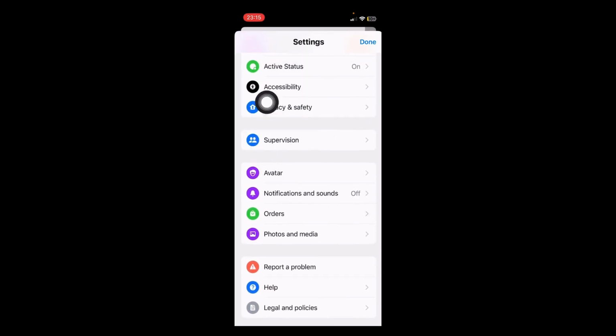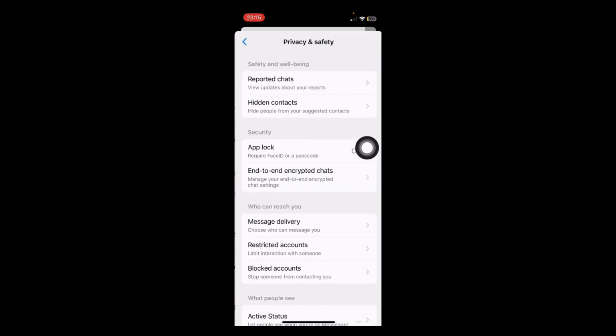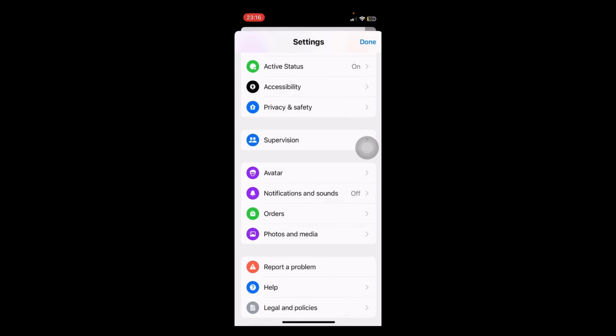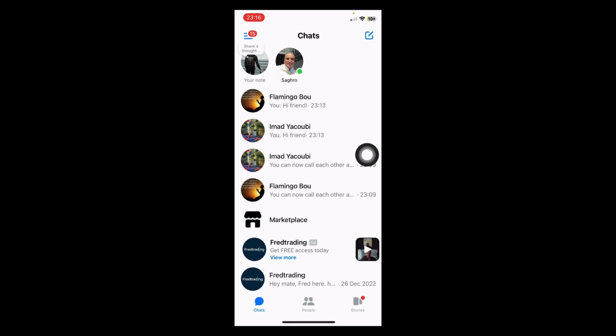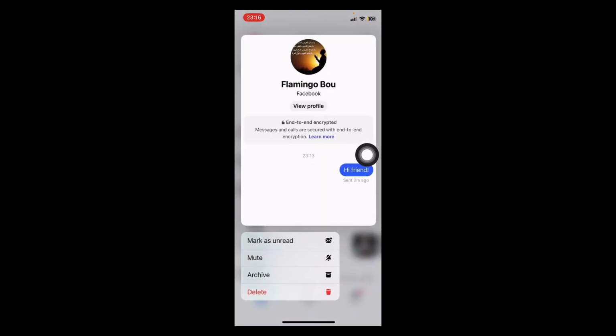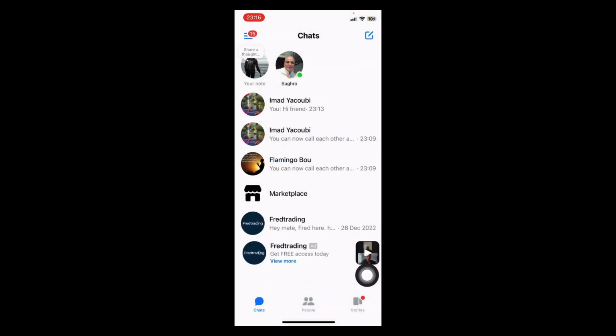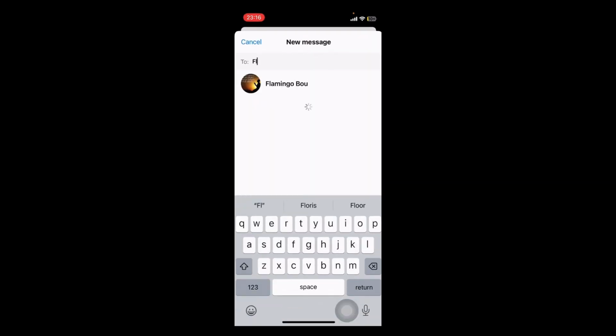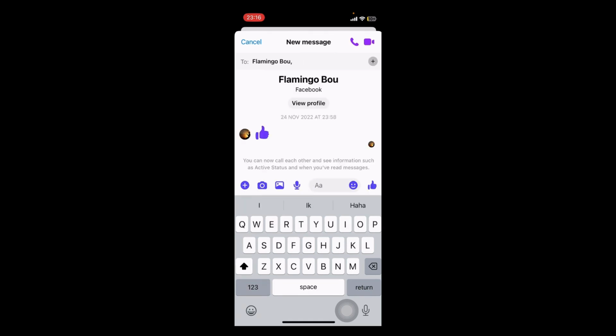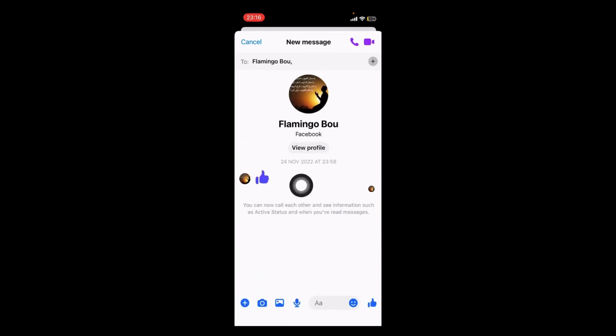Normally you go to the privacy, but sometimes you don't have this option on all devices, so what you want to do is press on it, delete the message, and open a new one. And it starts without the encryption.